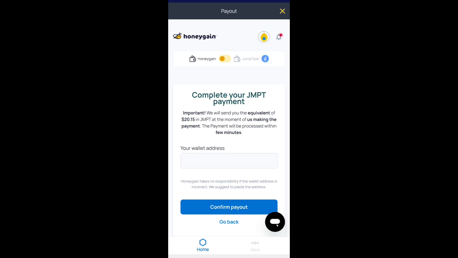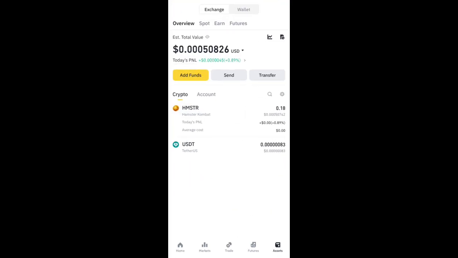address. So they are going to ask you for your wallet address. Now what do you do? You head to Binance. So when you get to Binance, this is how your Binance dashboard looks like. What are you going to do?